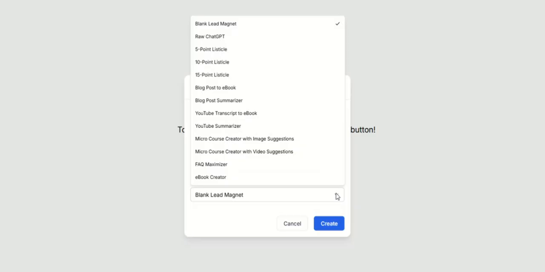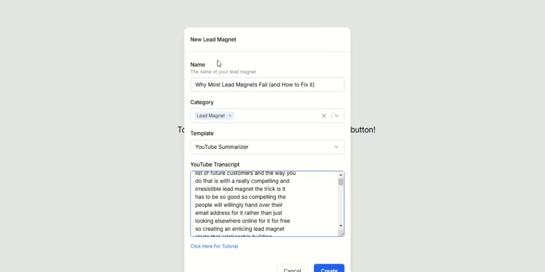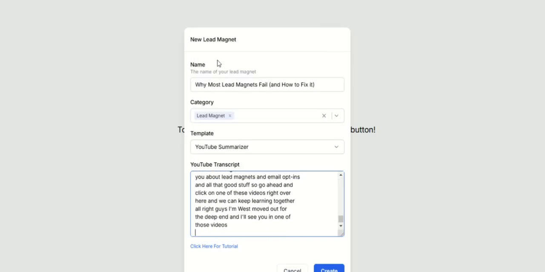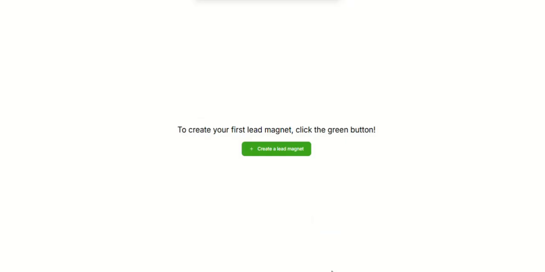And then we're going to select a lead magnet tool, in which we're going to use a YouTube summarizer, and we'll copy and paste the transcript from any YouTube video that deals with the subject matter you want to focus on. Go ahead and paste it here. And once the transcript is pasted, we can go ahead and create the lead magnet based off of that content.